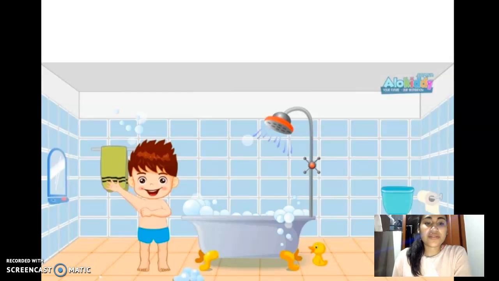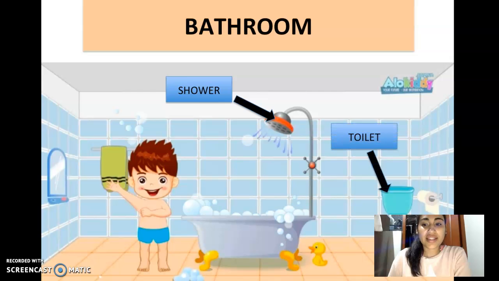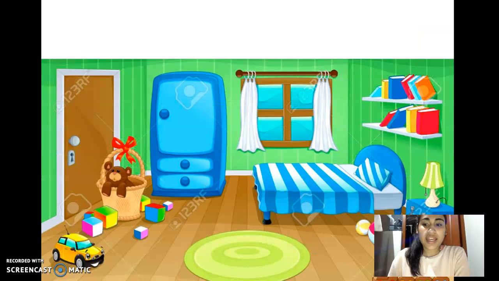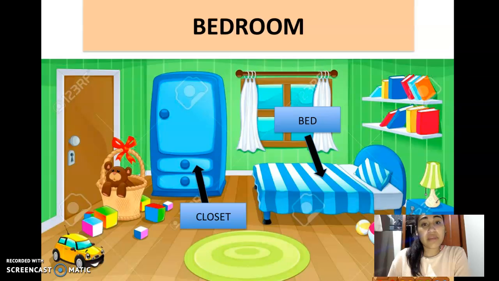Now this part is called the bathroom, where you can take a bath, the bathroom. Here we have a shower, the toilet, and a mirror. Then my favorite part of the house, where there is always a bed. It is called the bedroom. So we have the bed, maybe a closet, and a door.